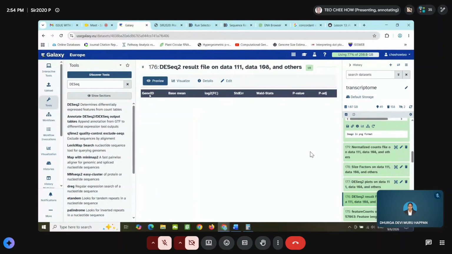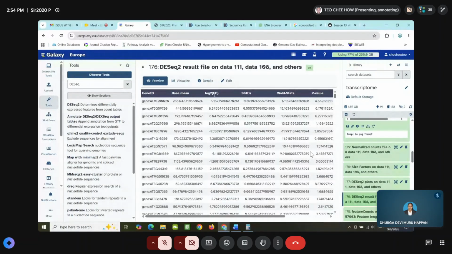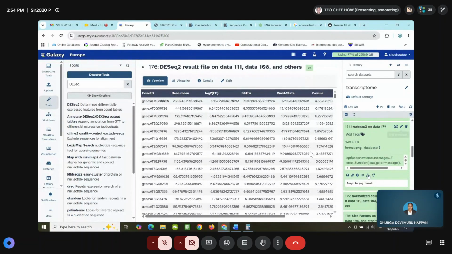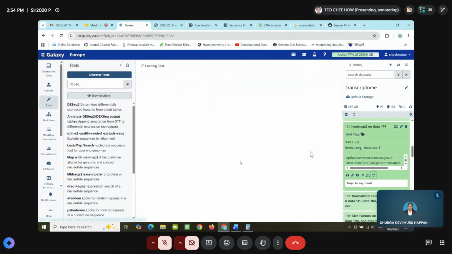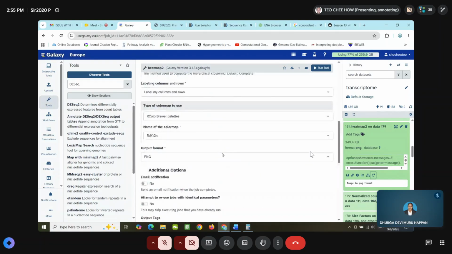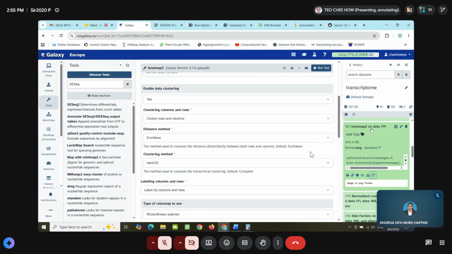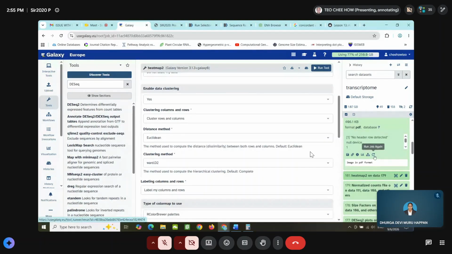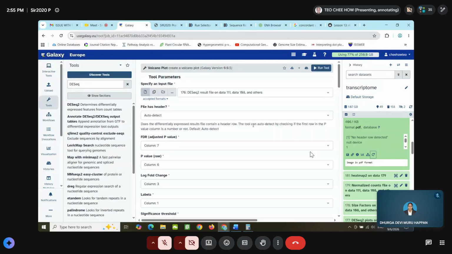So column number 1 is the gene ID. Column number 3 is log FC. Column number 6 is P value, and number 7 is P adjust value, right? So you need to put this information in here. Okay. No, not here. This one. Right.